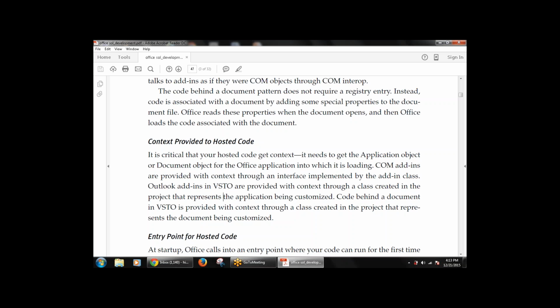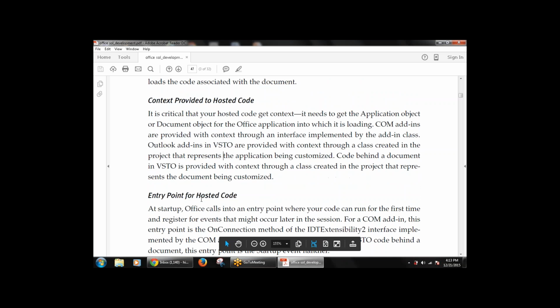The next topic is the entry point for the hosted code. So what is the context, how is the hosted code discovered, and what is the entry point for the hosted code? That means, what is the starting point for the hosted code. At startup, Office calls into the entry point when your code can run for the first time. That code is available for hosting, and registers for the events that might occur later in the session.